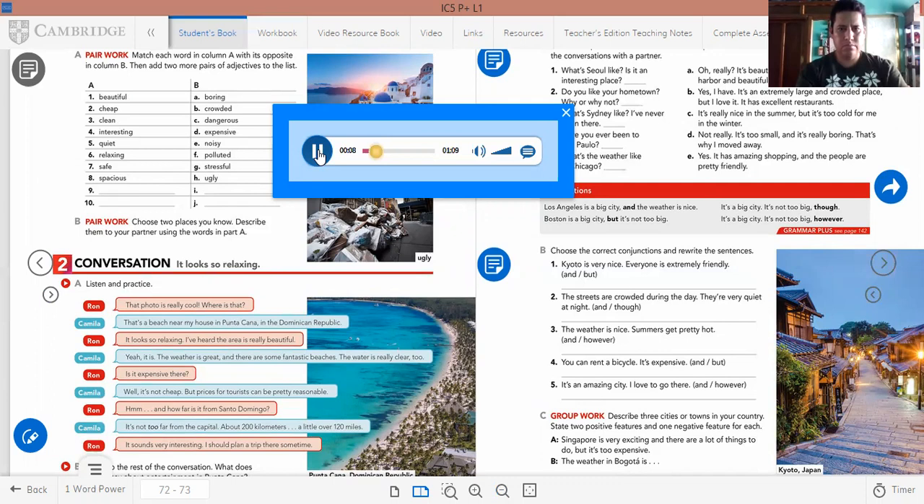It looks so relaxing. Part A. Listen and practice. That photo is really cool. Where's that? That's a beach near my house in Punta Cana, in the Dominican Republic.